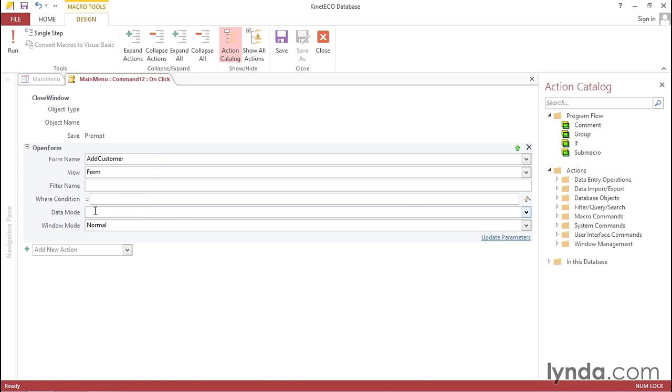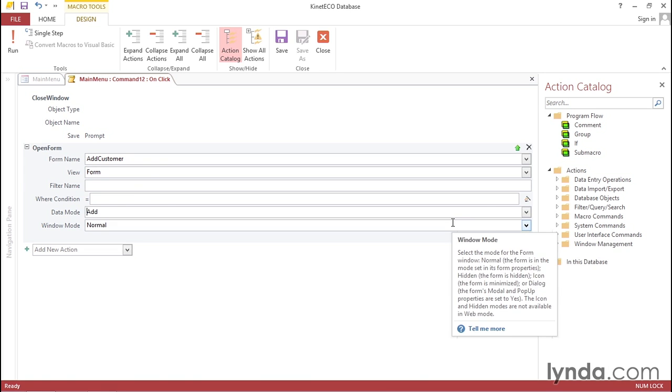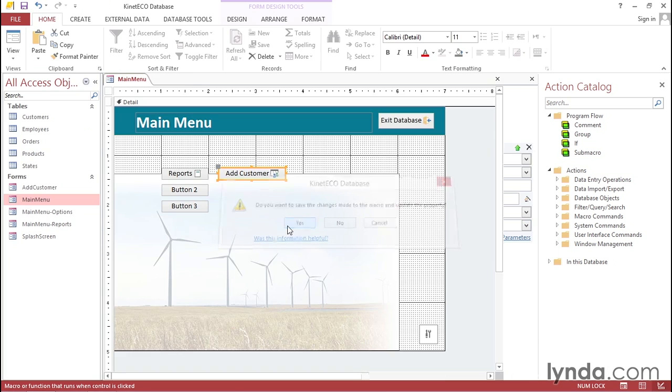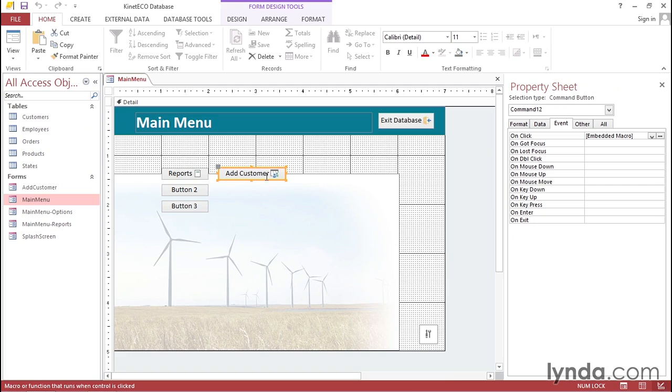Finally, I want this data mode here to be Add mode. This will open up my Add Customer form in a mode where it only adds data to the database. It doesn't edit any data. Let's go ahead and close the macro and save the changes. And that's all we need to do to add this Add Customer button.